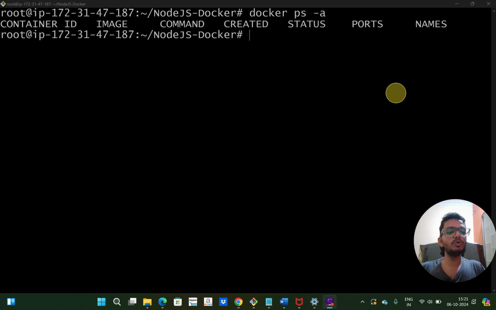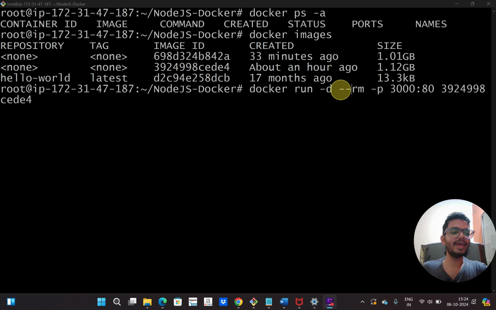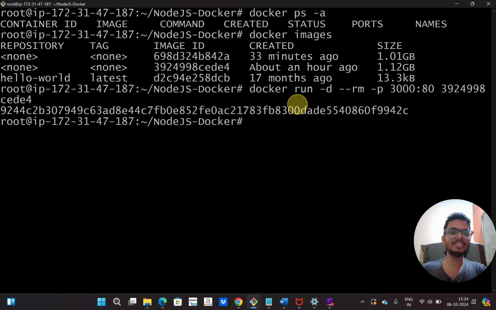In some cases, I don't want to keep the stopped containers. Whenever I stop the containers, those containers should be automatically deleted. I can achieve that using the --rm flag while creating the container. So in the docker run command, I can add the --rm flag. If I run this now, it created a container in detached mode because I have added -d also here, and the container is running. Now if I stop this container, it should delete the container automatically because I have added the --rm flag.